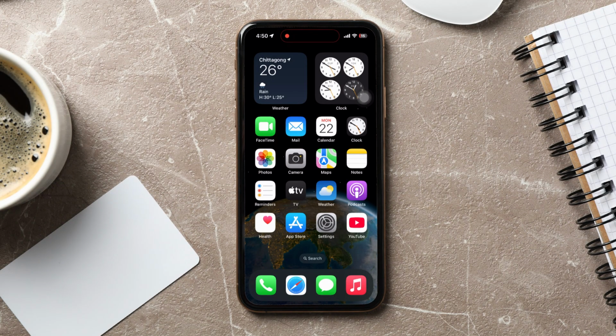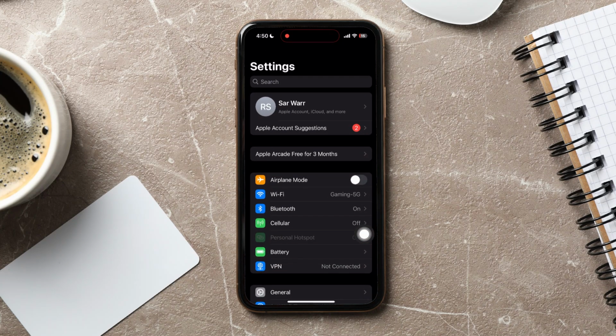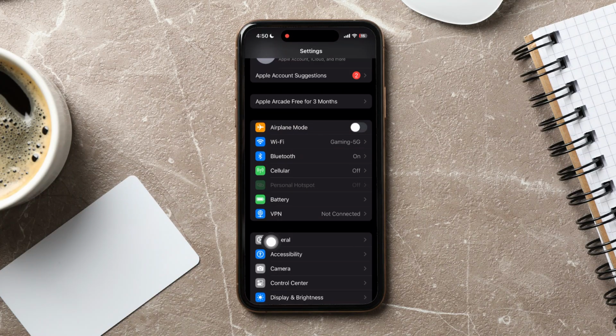How to get iOS 17 on iPhone. To get started, first of all go ahead and open up the Settings application on your phone. Once you're here, go to General as shown.